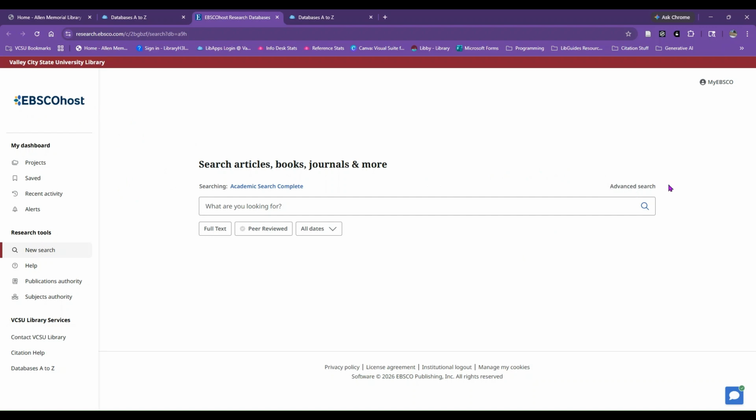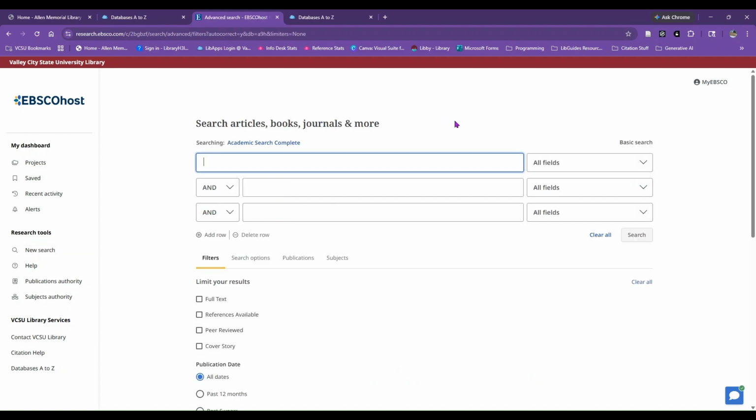The first thing we're going to do now that we're in our database is go to the advanced search function, which here there's this little link above the magnifying glass icon in the search bar, and we're going to click on that. Using advanced search can feel intimidating, but it will save you a lot of time in the long run getting comfortable with using this type of search.